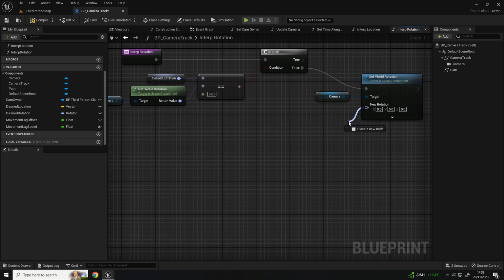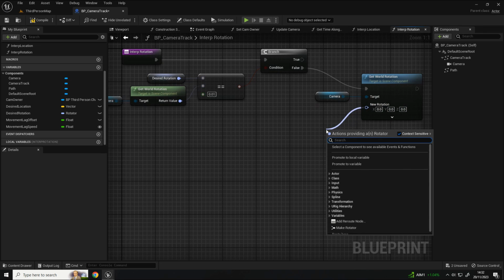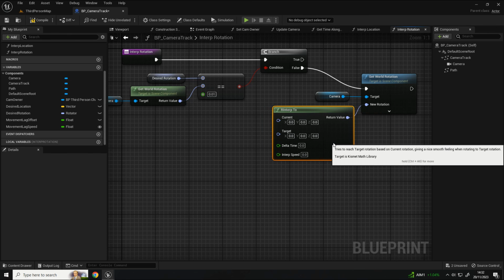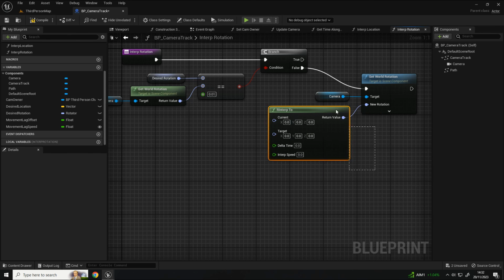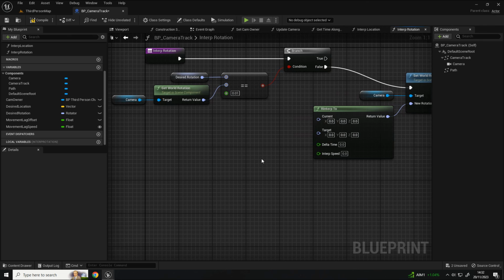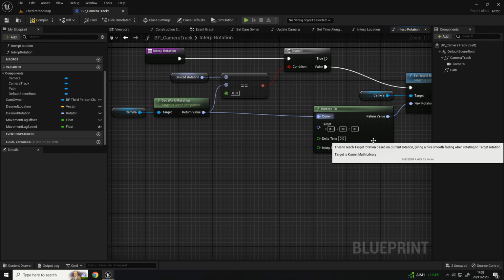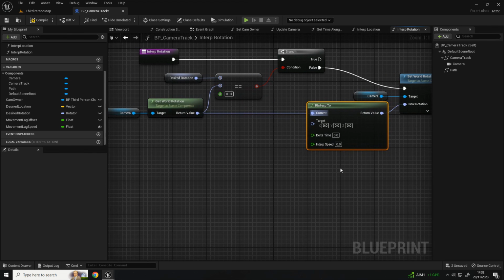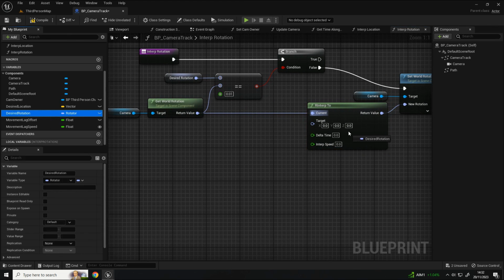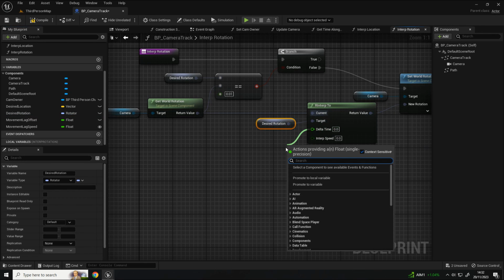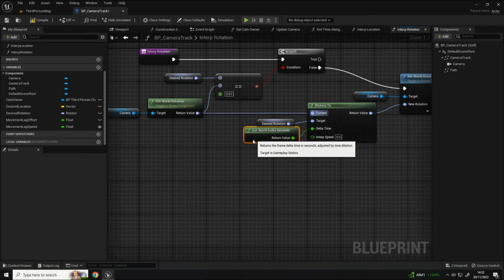And from the new rotation on the set world rotation node, we want to go ahead and do the r-interp. So again, this is very similar to the one we used for the location. It's just using the rotator instead of the vector. So again, the current is the current world rotation, the target is the desired rotation, and for delta time again, delta world seconds.